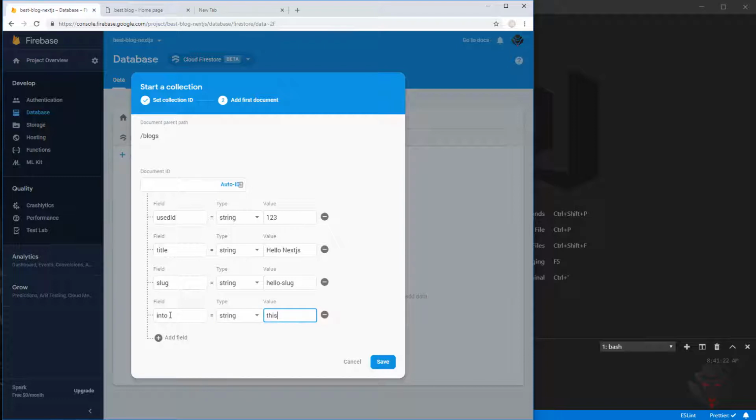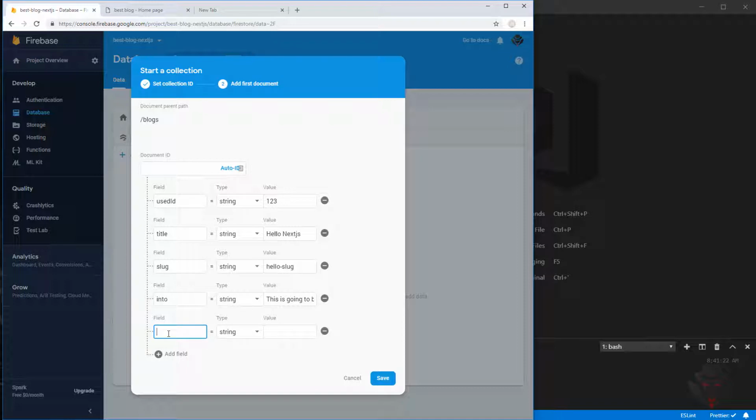we will have intro. So this is going to be an intro about next.js. We will have content, which is going to be a long text. So let's make it very long text.